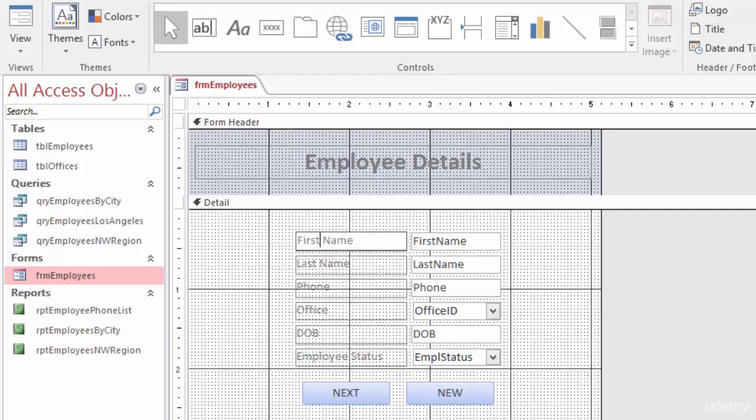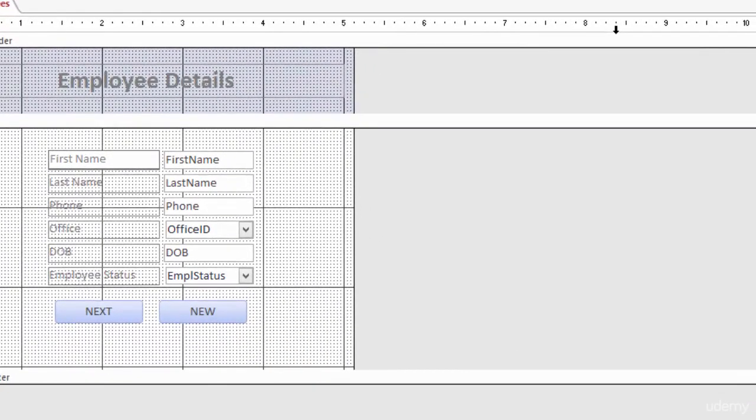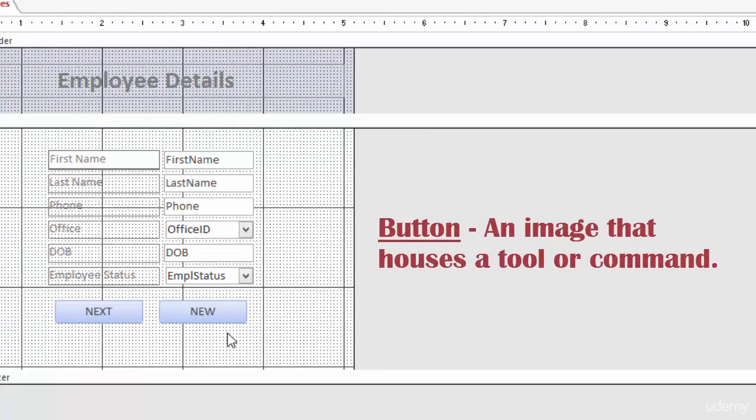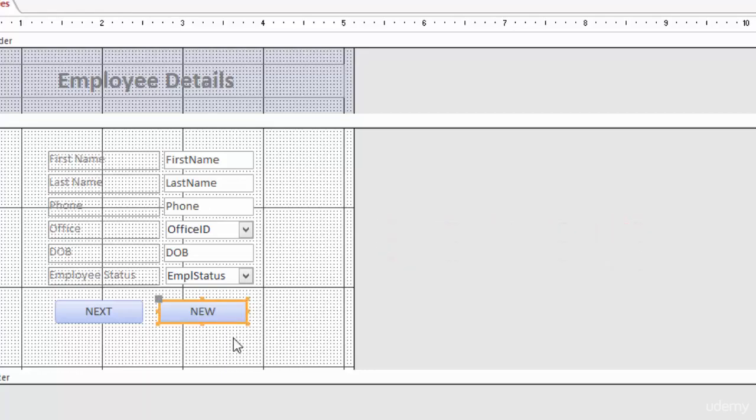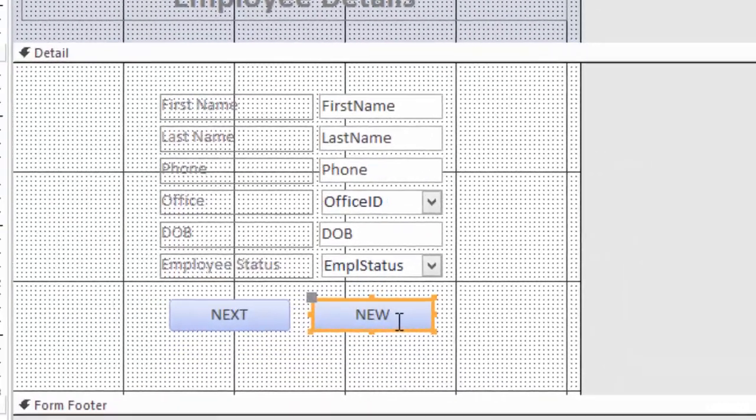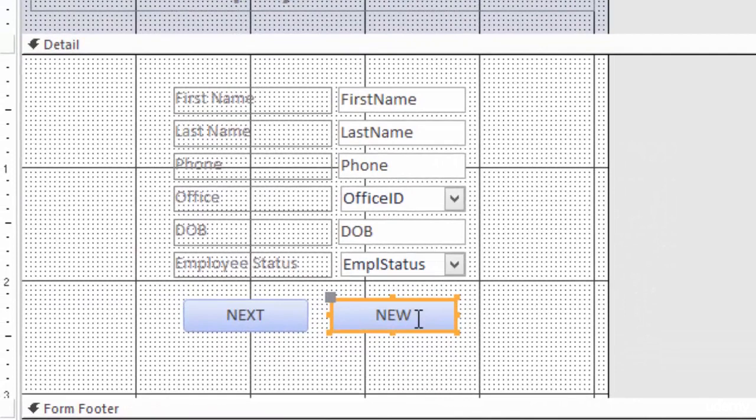Another type of control is a button. And we just happen to have some buttons right here. But the definition of a button is an image that houses a tool or a command. And so in the case of our button here, this button has a command written into it so that when we click it in form view, it's going to take us to a new record in the form. And this button has a command built into it so that if we click it in form view, it'll take us to the next record in our database or in our table.